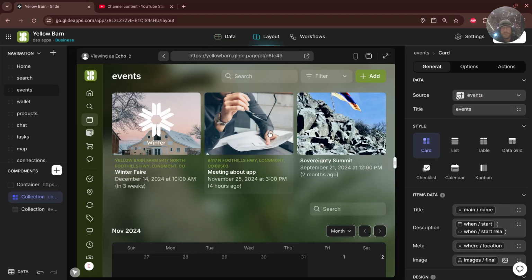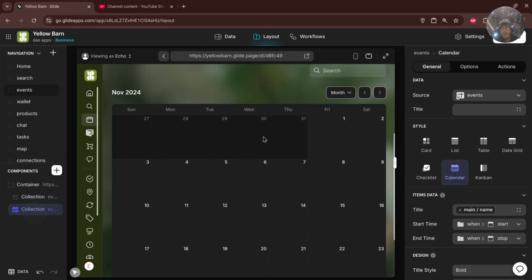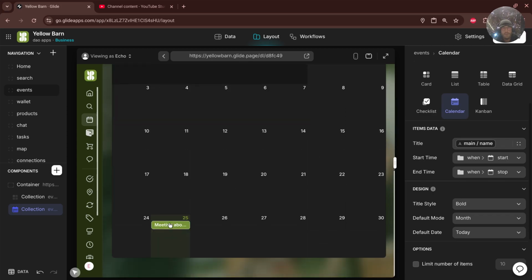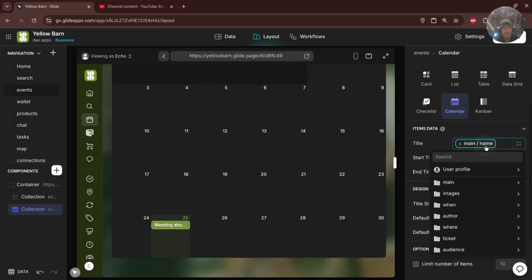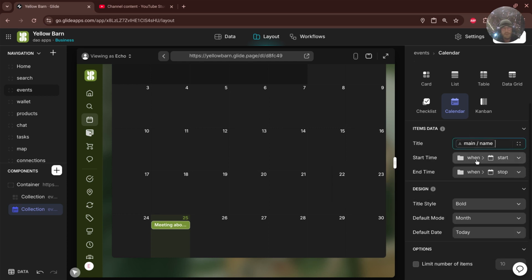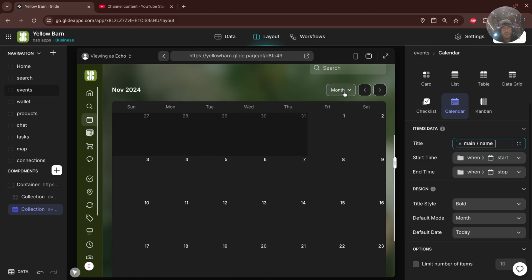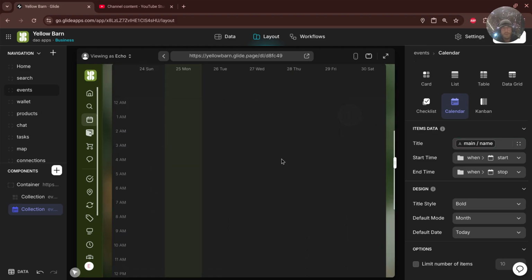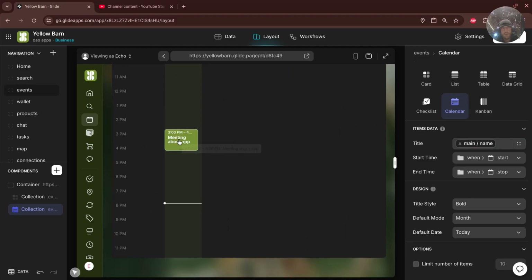Back to here, we have a calendar component. Same thing. We could have a card, a list. Kanban is for like text or task management. We could have a table and manage the fields there, but we have a calendar. The title of the thing is the main name. Again, we're pulling from the values from the event itself and the start and stop. And we could say, well, it shows in a week, and there's that.